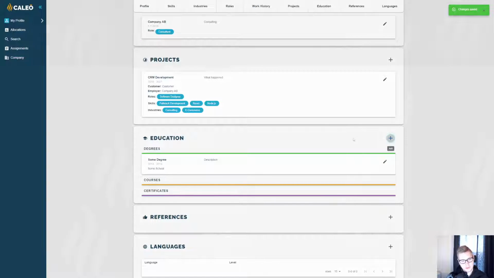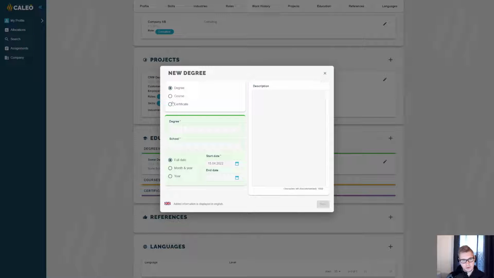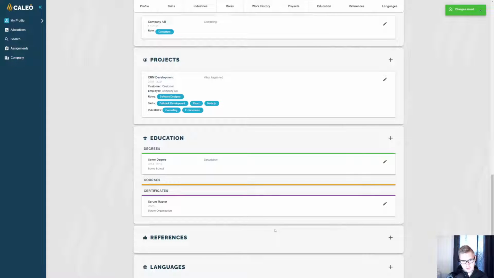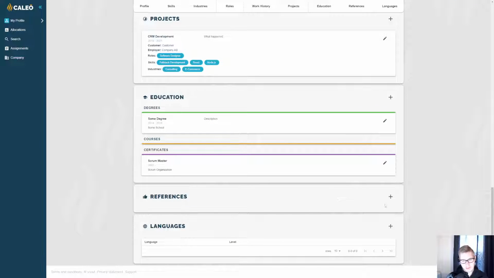So the same works with courses, certificates, so you can add those, like here I can show. So basically I can add here the issue date, let's say I've done this, and then there's this Scrum Master, and then the certifier is some Scrum organization, and then there's some license number, and then we are done with that. So we can just save it. So I'm a Scrum Master.